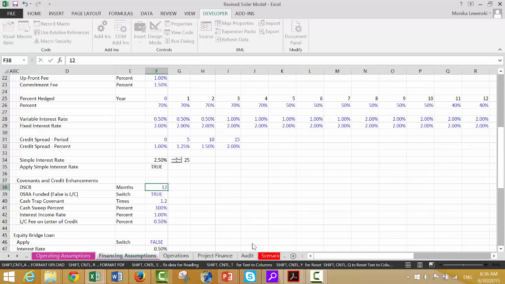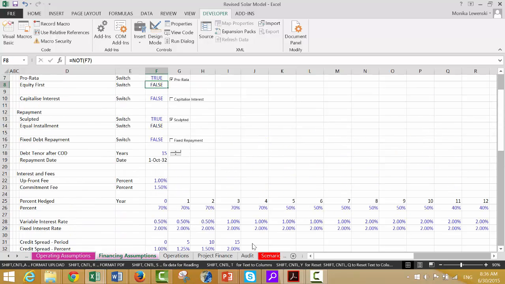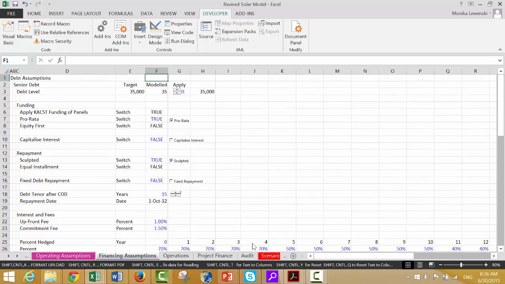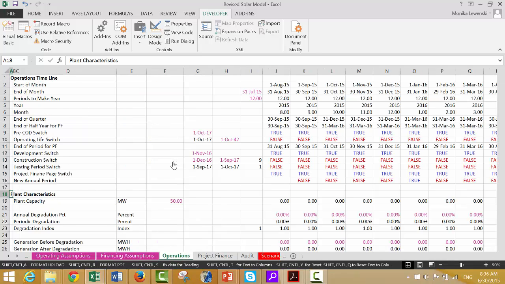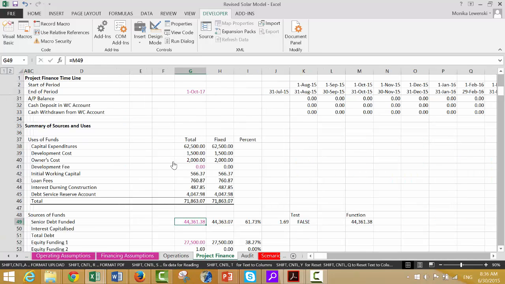yeah, let's put 12, but let's make sure this is, where's the repayment? So let's make sure that this sculpted is set to false. Now, when we do this, you notice that this is the sum of the actual financing, and this is the computed item that breaks the circular reference.